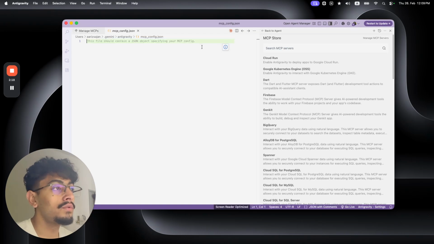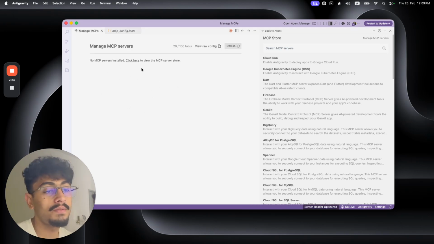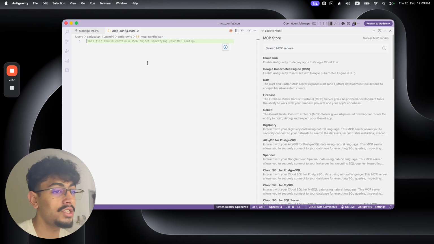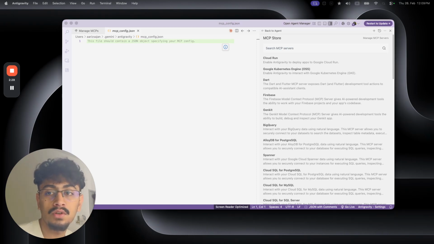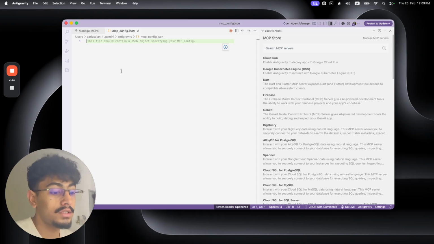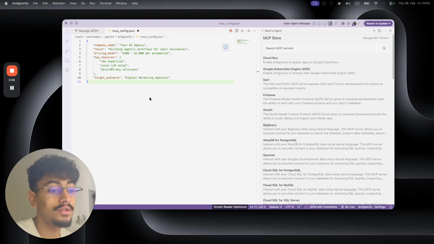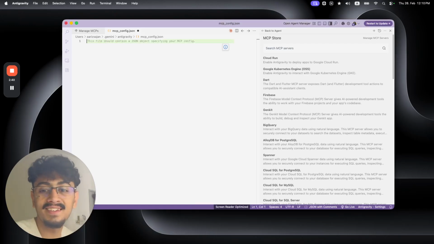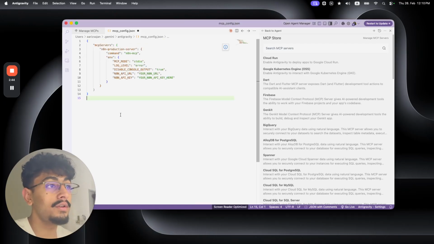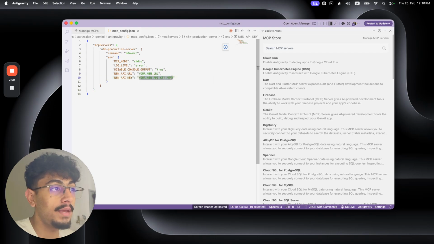Go to the view raw config file. This file is empty because there are no MCP servers here. So we need to write some JSON here. Now, the file for the JSON is already in the description, so you don't need to worry about that. But you just copy it and paste it in, okay? Okay, so here it is. You go ahead and just paste it in. And I'm going to show you how to get your n8n URL and your n8n API key.